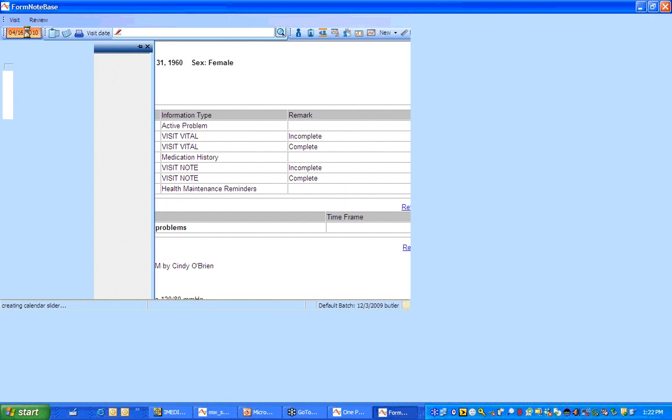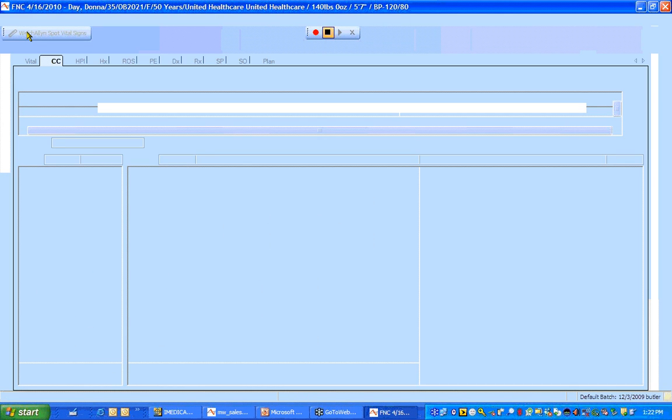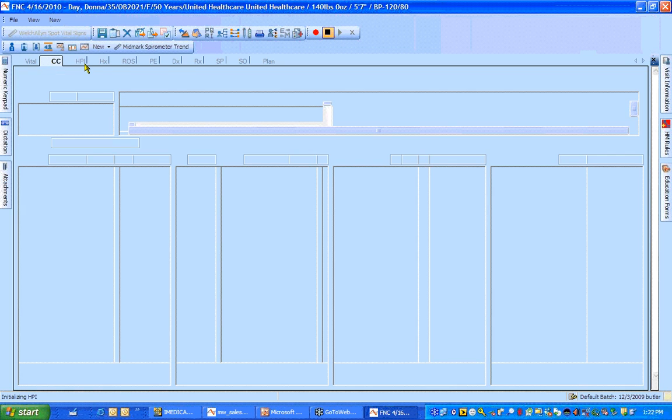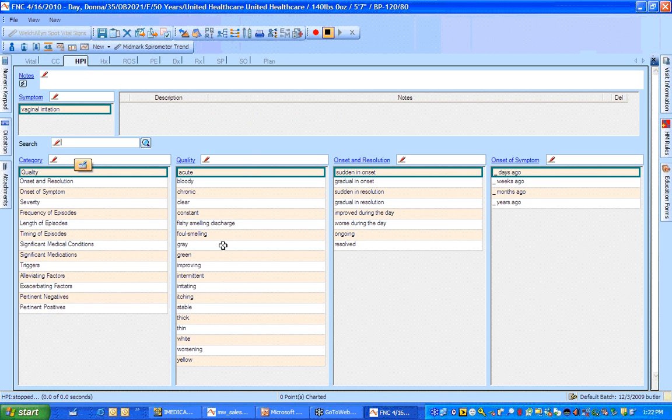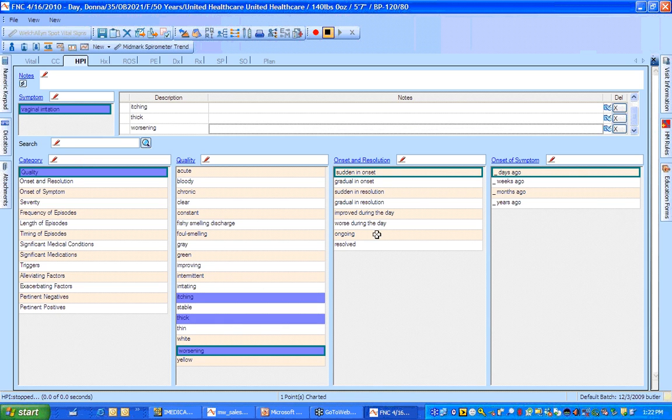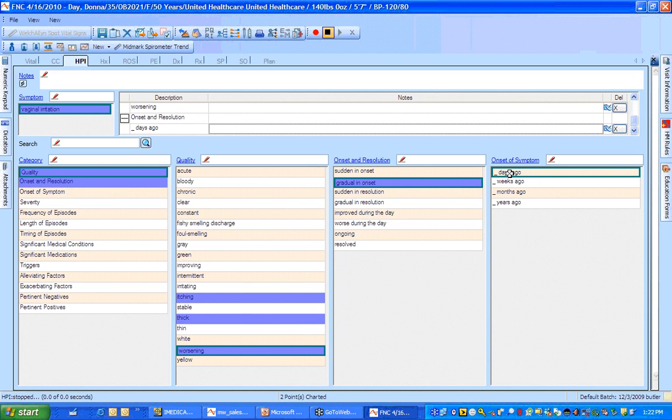Let's go ahead and pick up that note right from where our medical assistant has left off. It brings me to my chief complaint tab, where I see she's here for vaginal irritation. Let's go ahead and gather some history on that. We'll say that it's itching and it's thick, worsening. We'll say that it was gradual in onset, and she noticed it about 4 days ago.